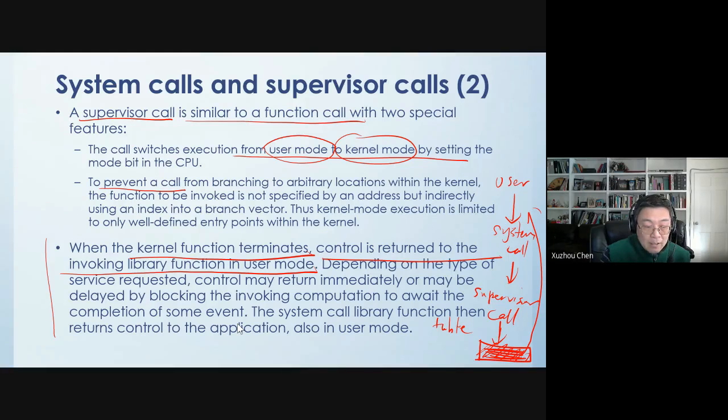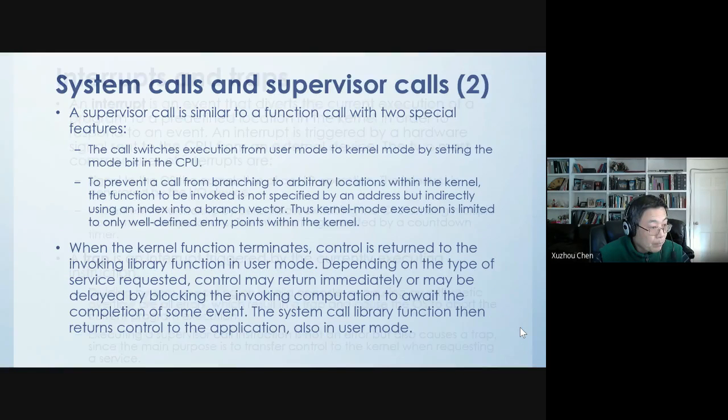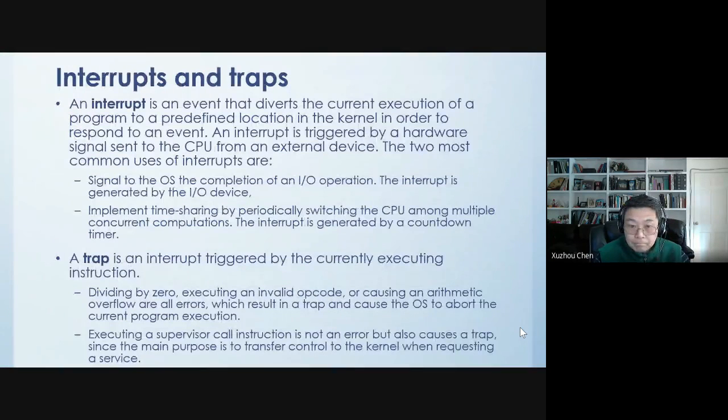The user can actually switch to other activity. In that case, after the supervisor call finishes the job, it is going to issue something called an interrupt, telling the user, okay, your request has been finished. And then the user is going to come back and take it. So there are two different scenarios, something we're going to talk about later.